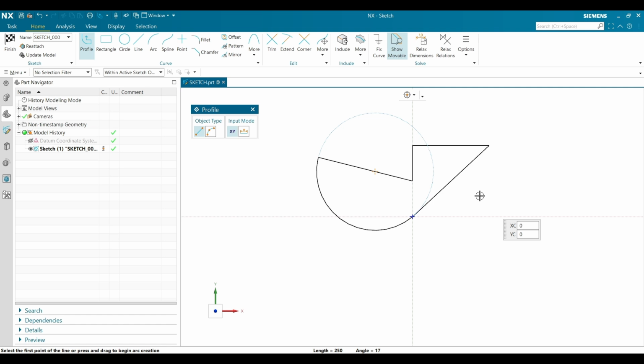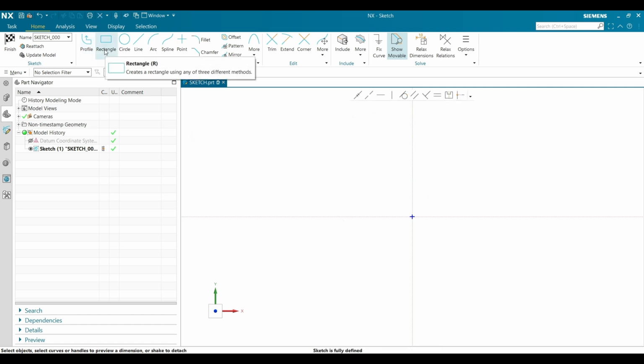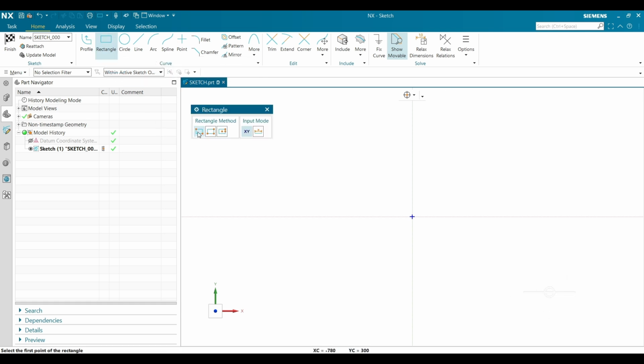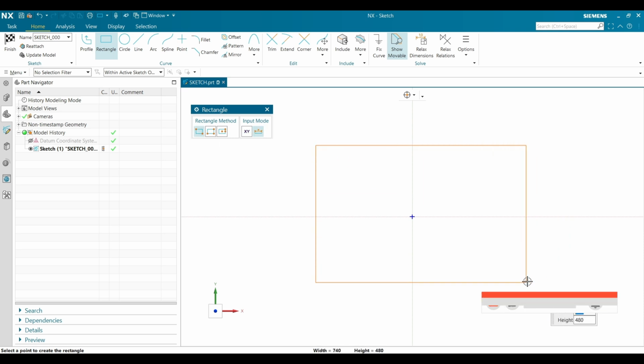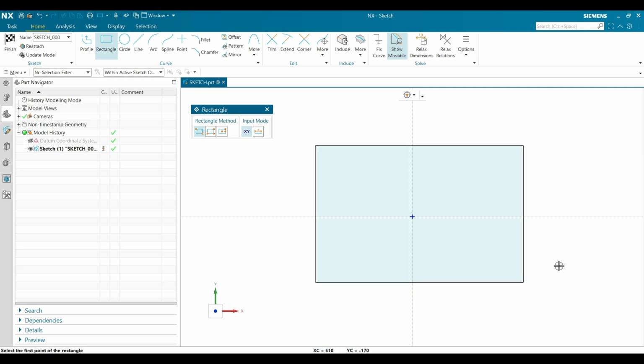Let's move forward to rectangle. Rectangle suggests 3 different methods of creating a rectangle. At first we will discuss first method, that is by 2 points. In this method rectangle will be created diagonally. First point will be the starting point of the diagonal, and the second point will be the end point of the diagonal. Diagonal length will justify the width and height of the rectangle.